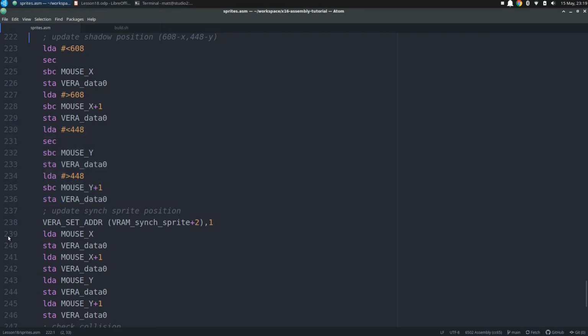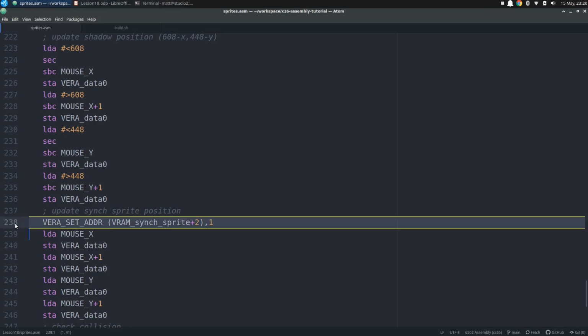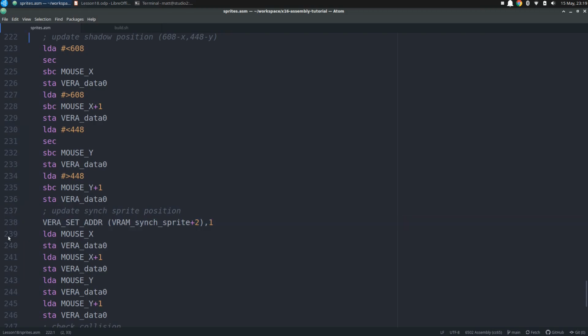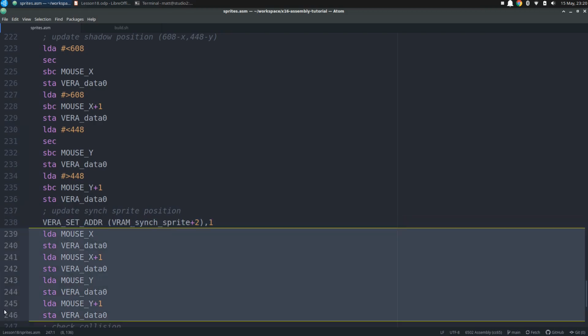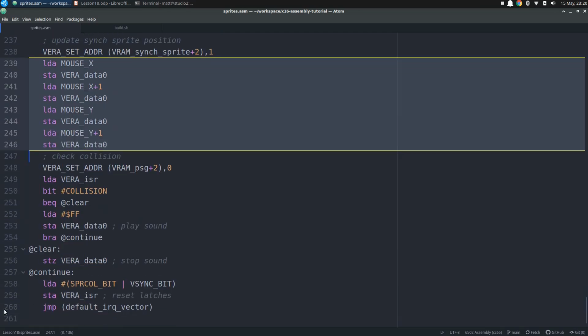For the sync sprite, we only want to update the position to match the mouse cursor, so we reset the VERA address to the third byte of the sync sprite registers, where we simply copy the mouse coordinates to the sync sprite coordinates. With all the sprites now in their new positions with their current frames, we are ready to check for collisions. What we will see in each VSync is actually the collision state for the previous frame, but at 60 Hz it won't make a real difference.